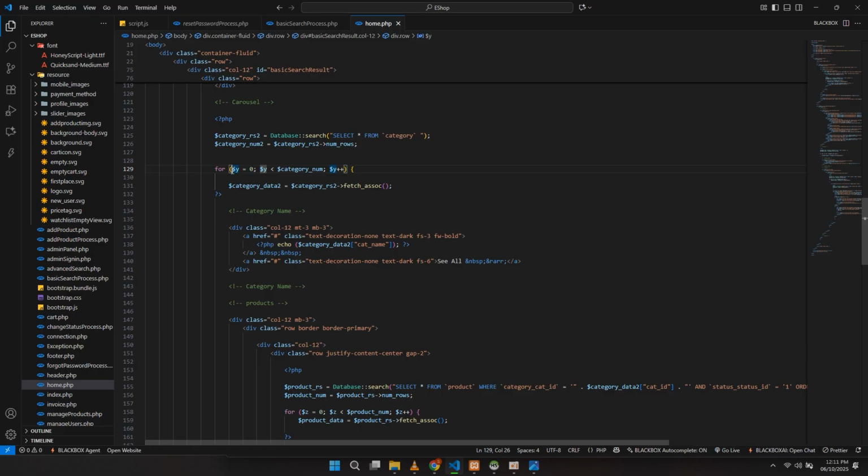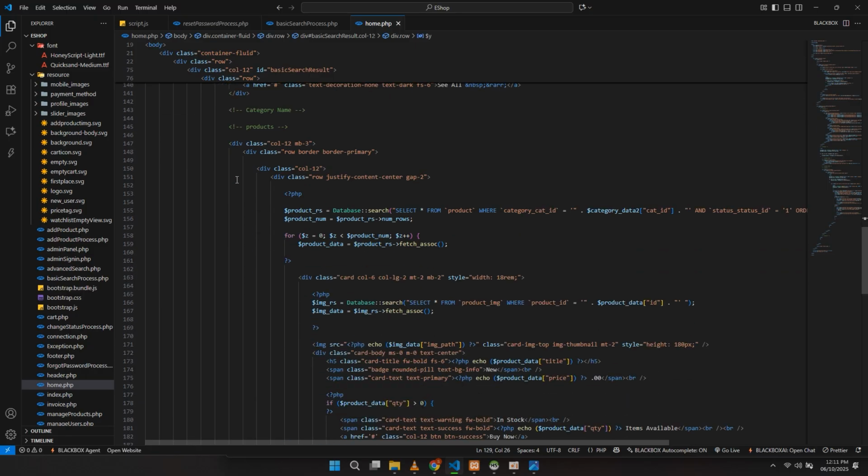The SQL query here selects products from the product table where the category ID matches and the product status is active, status ID equal to 1. It orders them by date time added in descending order, showing the newest first.